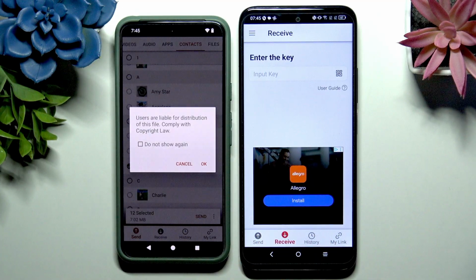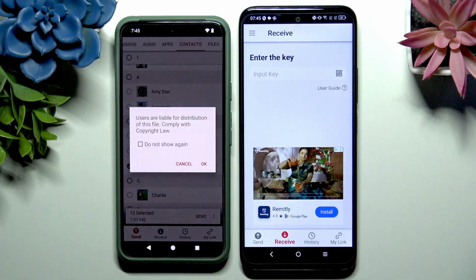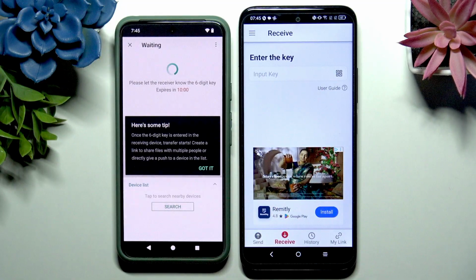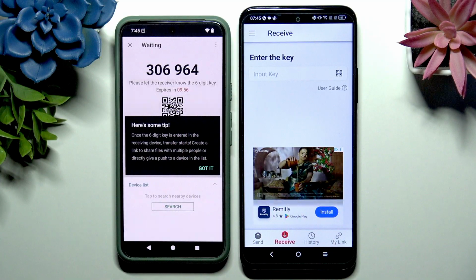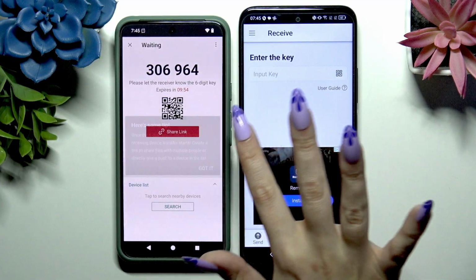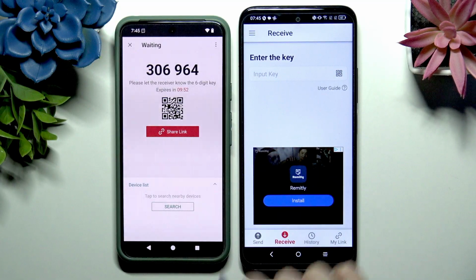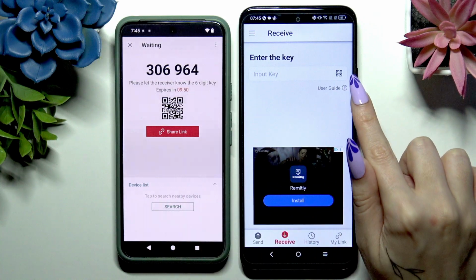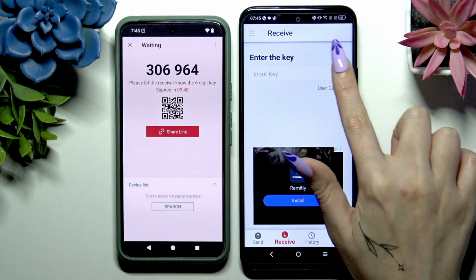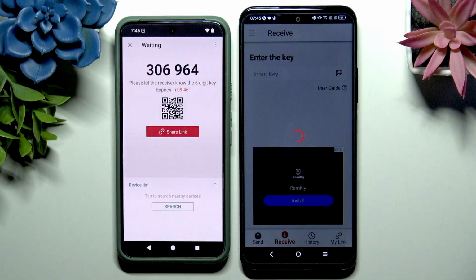If you decided to transfer any app, hit OK in the white pop-up and then hit Got it in Here's Some Tip 1 to decide which connection way you want to use. To scan the QR code, tap on the scanning icon above User Guide. Close and add.